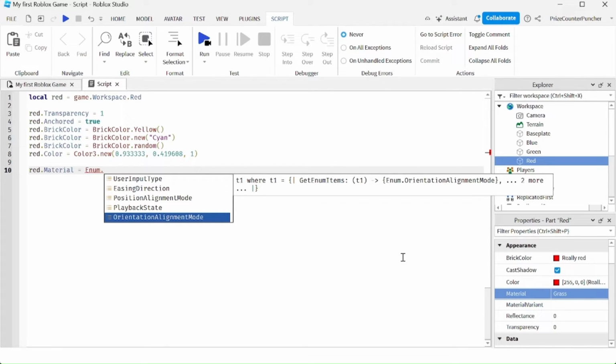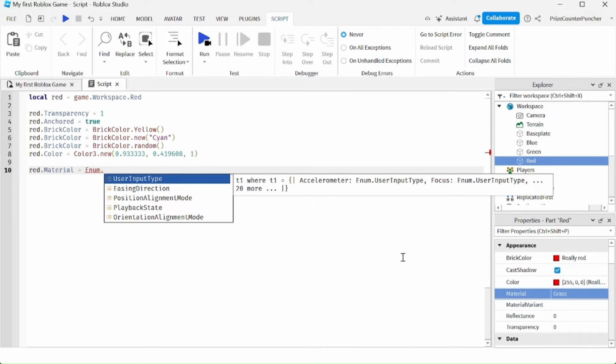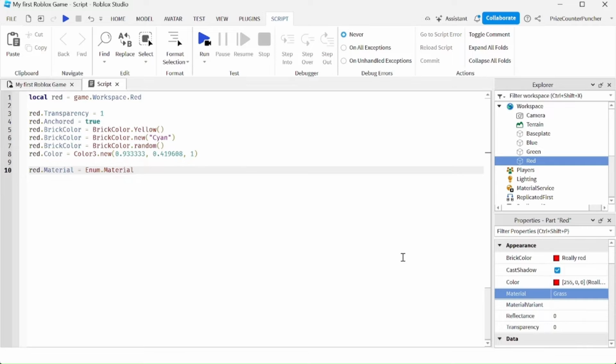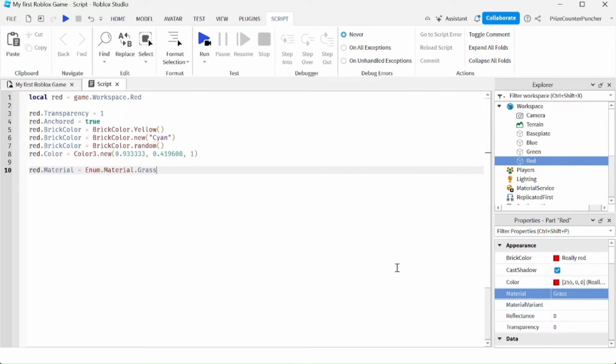So say if you're working with user input type, then you would come here and say enum dot user input type. But right now we're changing the material property. So we're going to say enum dot material dot again, and this is the list right here. This is the same list that you would see when you click on this material here. And now we're just going to select grass asset. So we're going to change it to grass, and that's it. That's how you change the material property of a part.